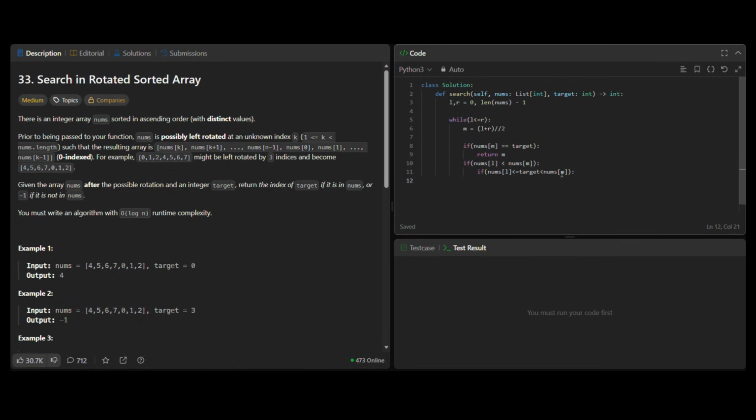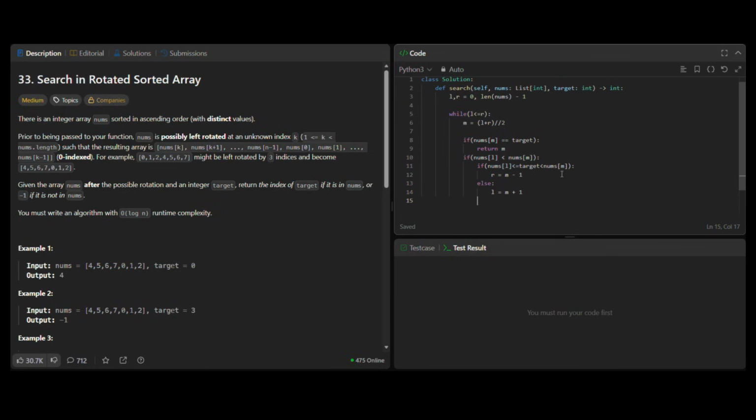if that happens to be true, I just have to consider the left half. So the right pointer needs to be updated to m minus 1. Or in the other case, if the target is not lying in the left half, it's obviously on the right half. So I just have to increment the left pointer. So this is the case for the left array being sorted, or to be more specific, the left subarray.